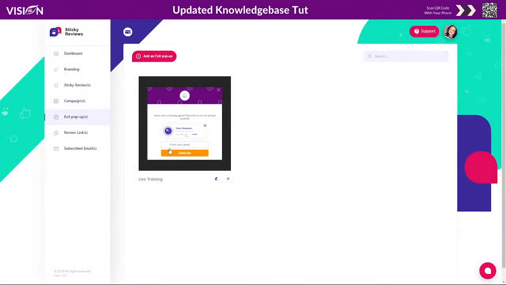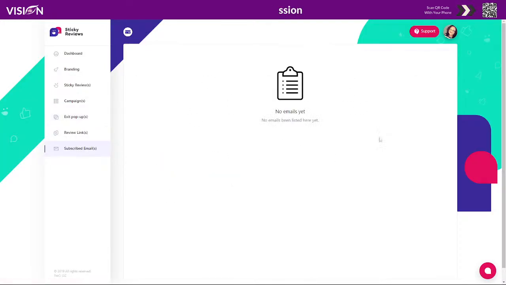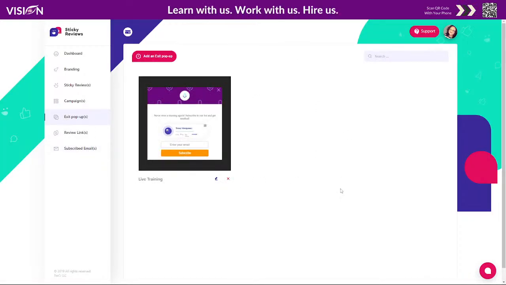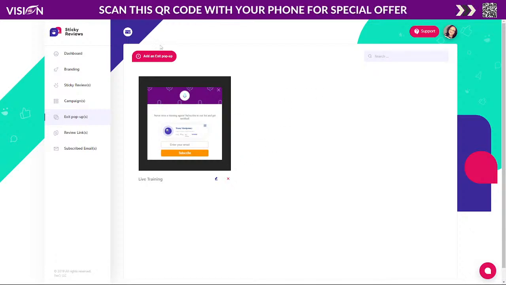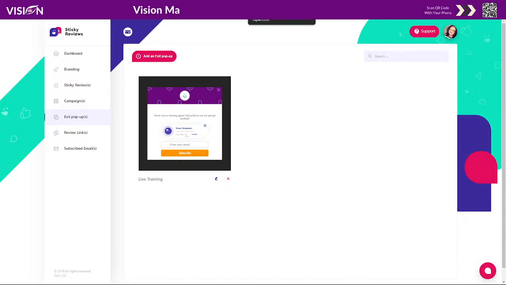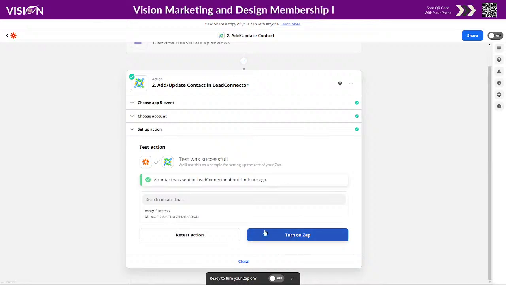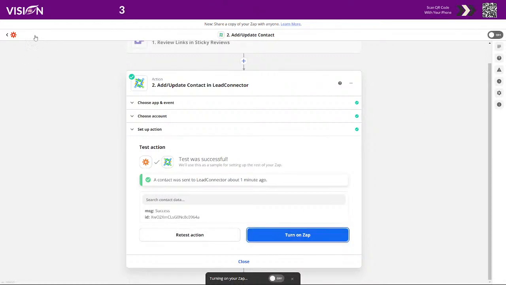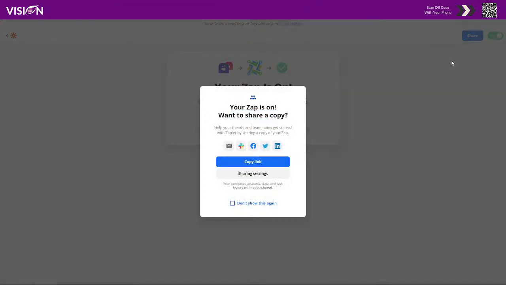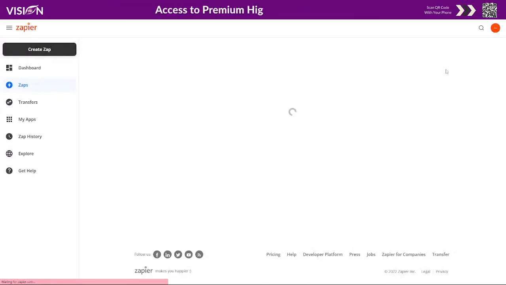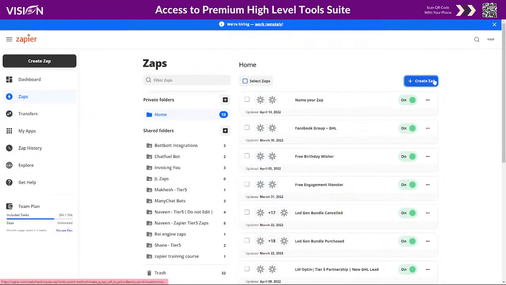Okay. Now, we need that email to go into our HighLevel system, okay? Because right now, it's just going to show up here in our emails list, but that doesn't really help us to automate processes because then we would have to copy and paste and move things in the system, okay? So what we need to do now is go back to Zapier, okay? So let's go ahead and just say turn on Zap. And then we're going to create a new Zap. So click create.